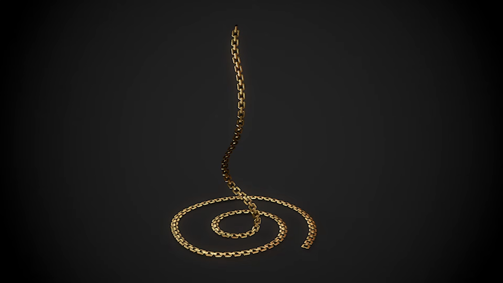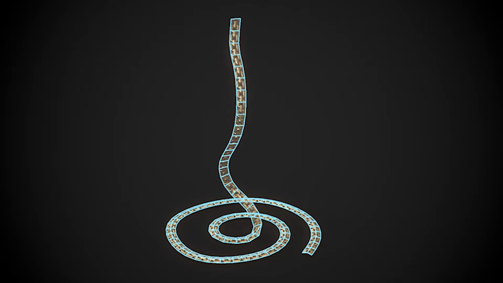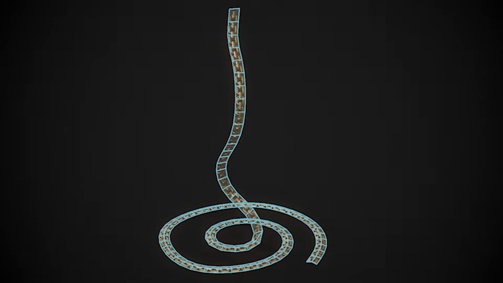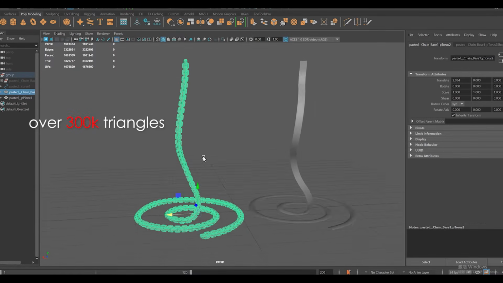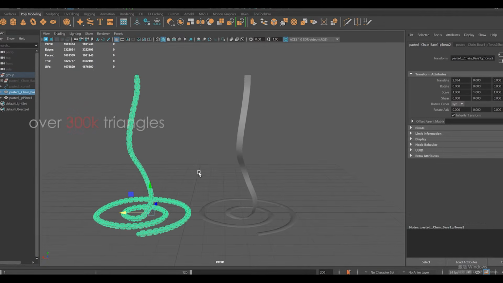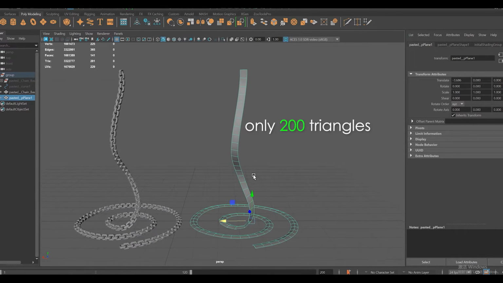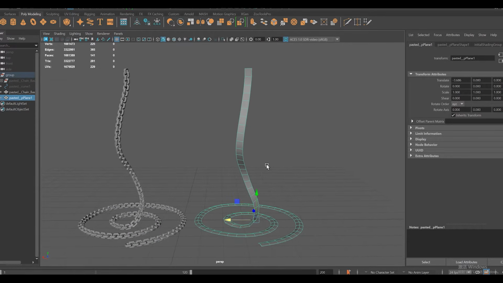In this tutorial, I'll show how to make an optimized game-ready chain asset in Maya and texture it in Substance Painter. As you can see, a high poly model with over 300,000 triangles will be optimized to only 200 triangles.